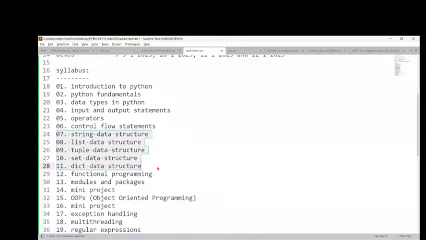Then we are going to talk about next level concepts, functional programming in Python. Till now, chapter 1 to chapter 11, we have talked about scripting. Scripting means we just write a sequence of instructions and execute it. That's all. But in functional programming, we are going to create a function, and we can execute that function any number of times based on our requirement.